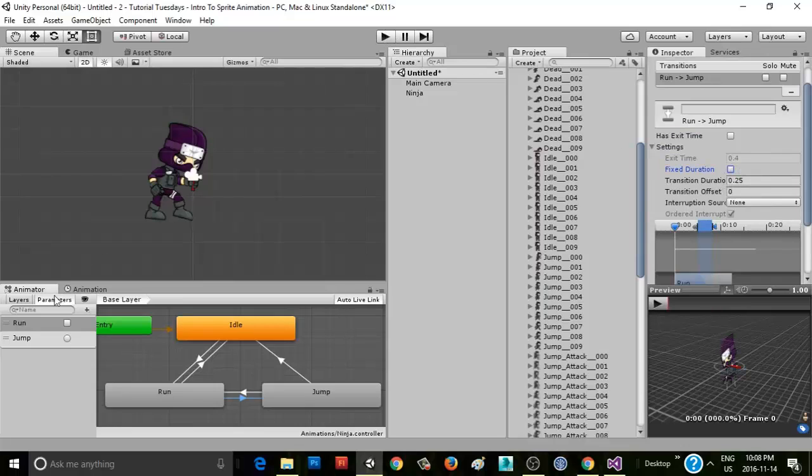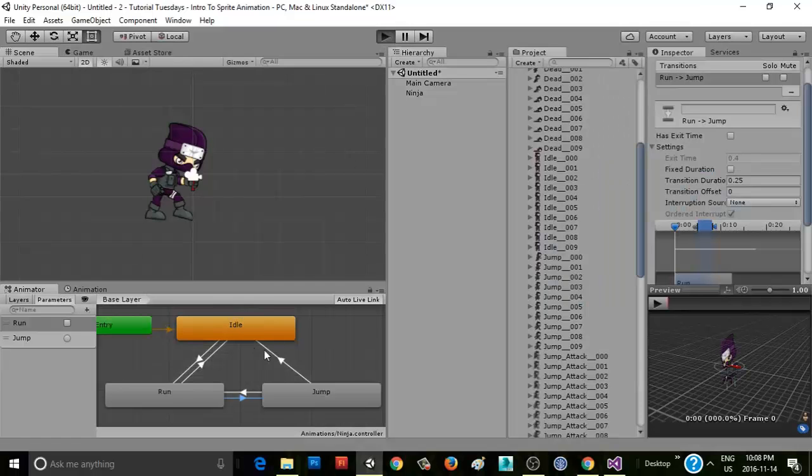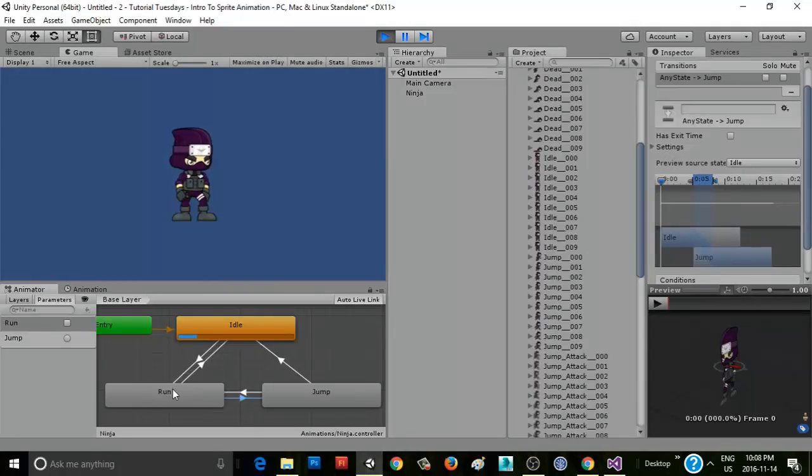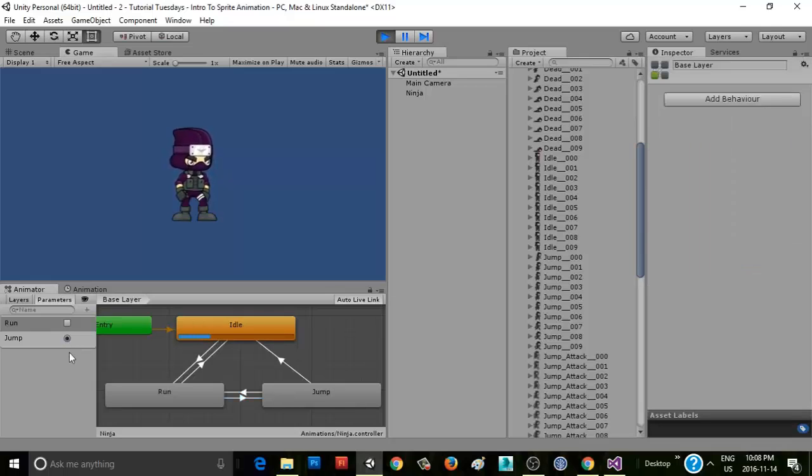Now if we hit play and then we click jump, he'll go right from run to jump, but only if we've first put it into the run state. Currently we have no transition from idle to jump, so if I say jump, nothing is going to happen. That's why you need those transitions, because the animator has no idea of how to get from idle to jump. It can get from jump to idle, because we see this arrow going this way, but it cannot get from idle to jump. So if we click run, he'll go into the run state and he'll stay there. He can go back to the idle state if we uncheck. Go back, and now if we click jump, he'll go immediately into the jump state.